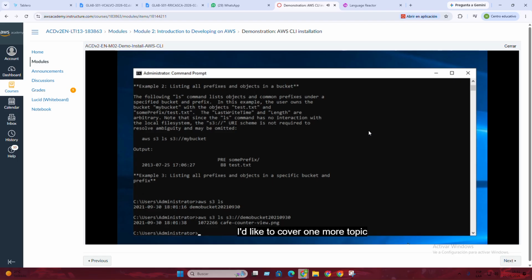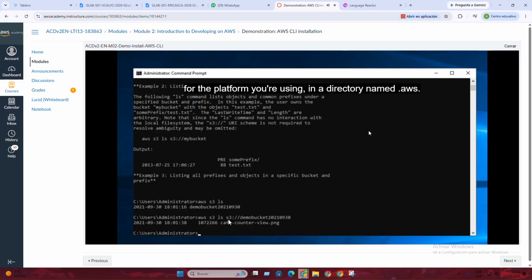I'd like to cover one more topic in this demonstration, profiles. So far, I've configured this AWS CLI installation to communicate with a single AWS account. However, by using profiles, you can configure it to communicate with multiple accounts. First, let's observe the profile I already created. The configuration information is usually stored in the home directory for the platform you're using, in the directory named .aws.